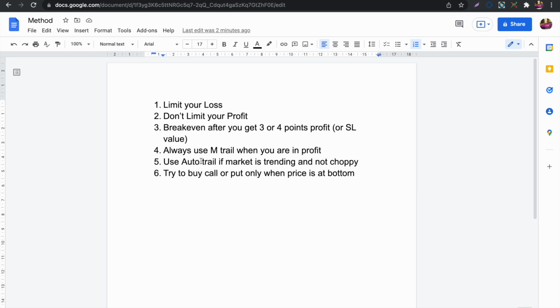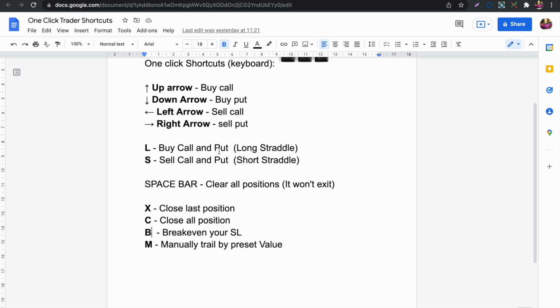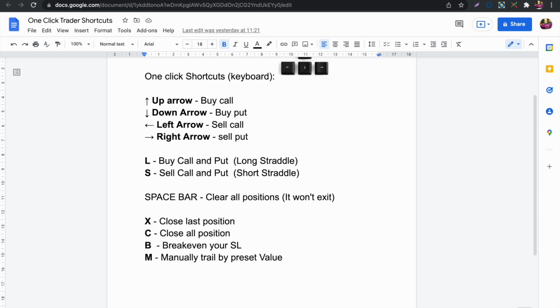And use the auto trail if the market is trending and not choppy. If it is choppy, your auto trail will be hit. And the last point is try to buy the call or put option only when the price is at the bottom. Sometimes what happens is people try to buy the call option after the call option shoots up.